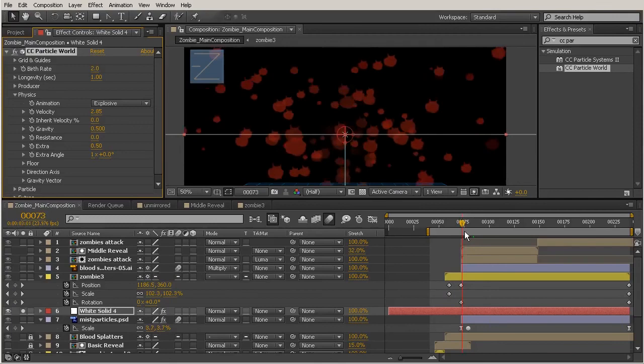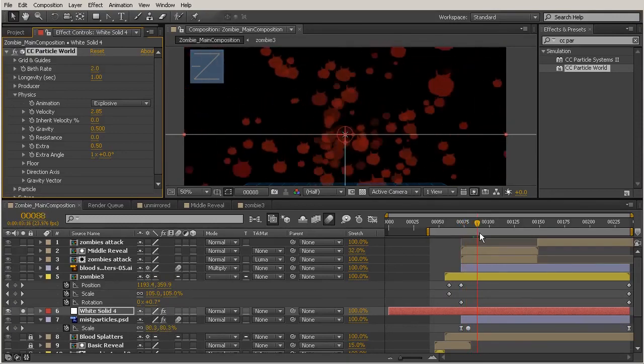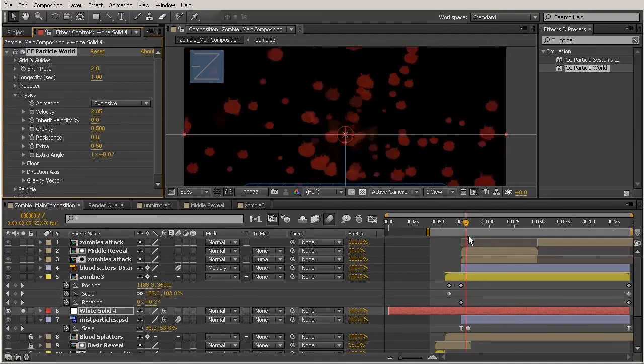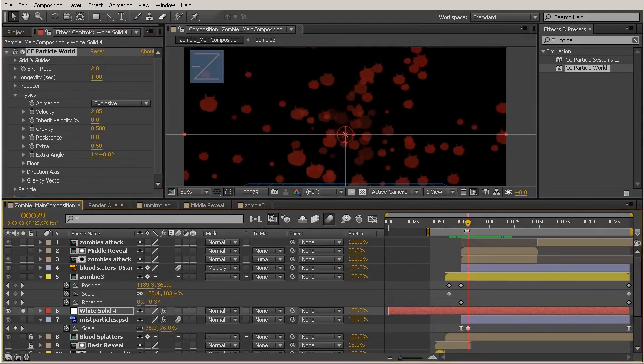And that's just because we want them to really feel like they shoot out whenever our mist particles hits on that scale key. So another thing I want to do is turn my gravity off, because these are just going to shoot straight out. I don't want them to be affected by gravity, so we'll turn that to a 0.